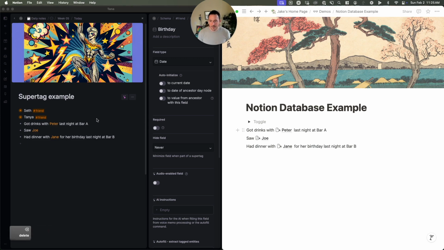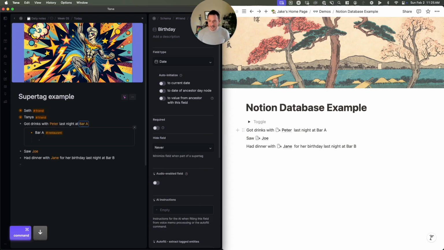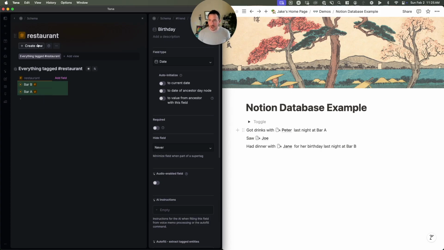So which one do you think is going to be faster or easier to create a structure that we want to use to track restaurants, right? In Tana, I just go restaurant. Boom. Bar A is now tagged as a restaurant, which did not exist before. And bar B, so not only did we tag it as a restaurant, but we created the super tag restaurant. And likewise with bar B. And you can see that I now have a table with both restaurants in my schema.